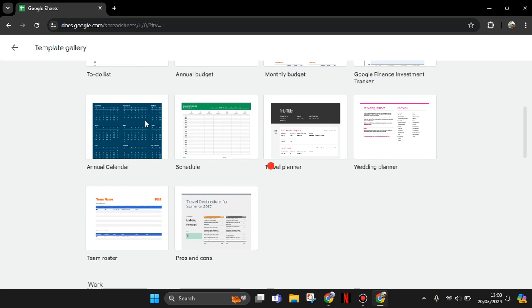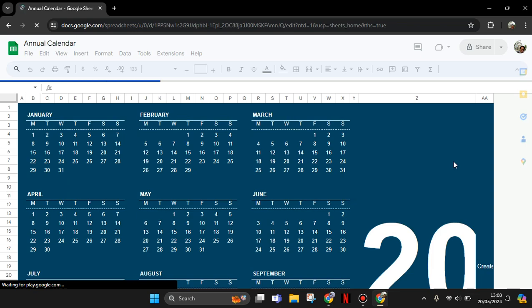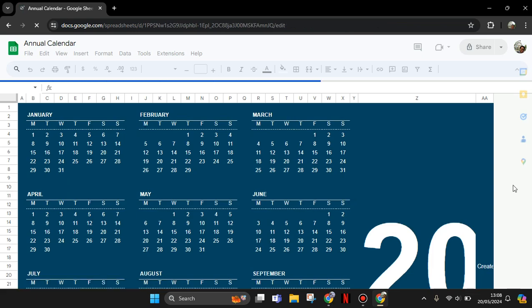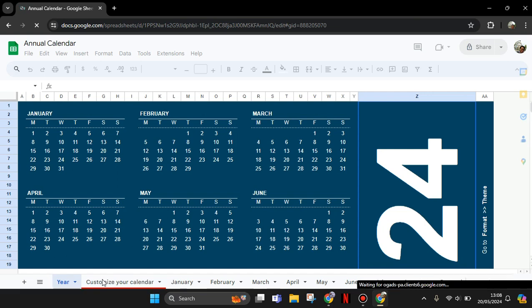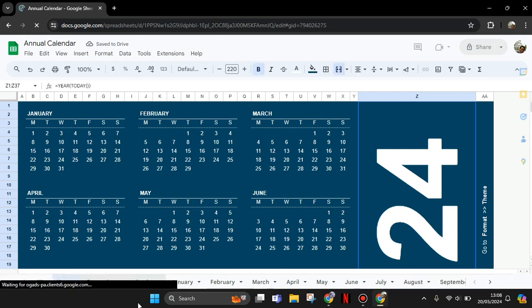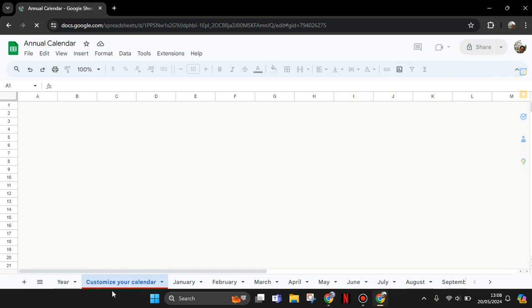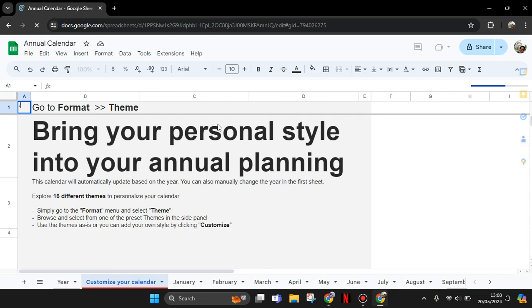Click on that and the template will open, so you can see the calendar is now on 2024 this year, but you can change it into, for example, the next year. And here you can also customize the theme of the calendar. Here you can customize your calendar by following this instruction, so you can use your personal style in the calendar.